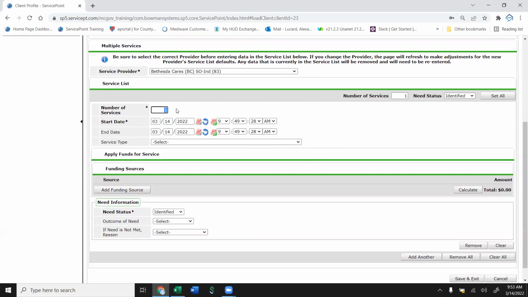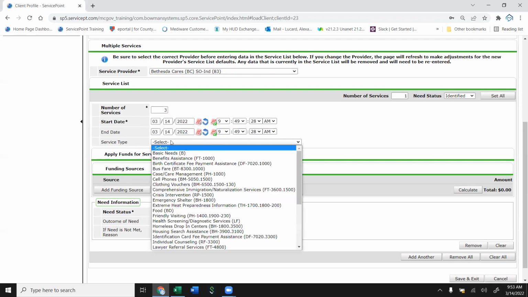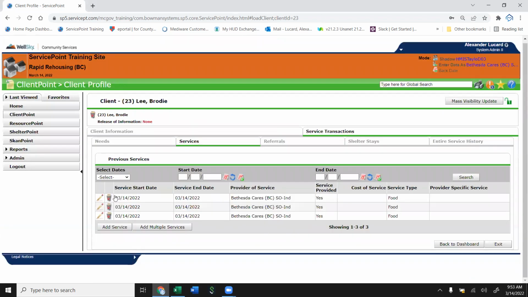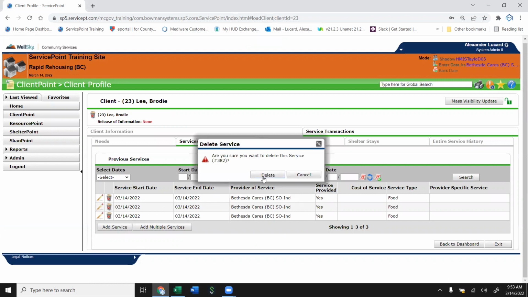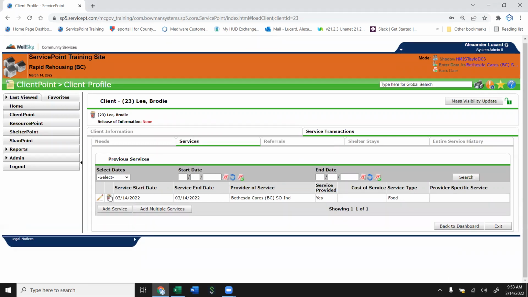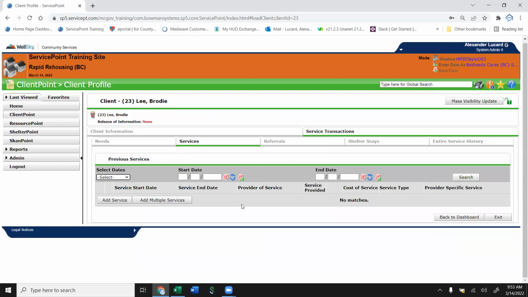So if we do number of services, this is not going to be multiple services that you're setting up. This is going to be 3 of the same type. So let's choose food. So if we did 3 services and food, close it because it's best practices, and we hit save and exit, it's going to create 3 food services with the same exact date timestamp. And how often are you going to do that? How often do you need multiple services of the same exact type with the same exact date timestamp? It's a little weird, right?